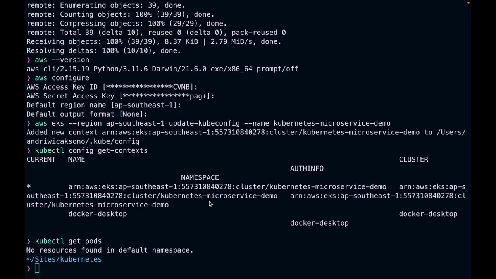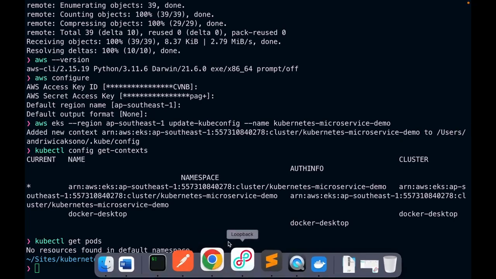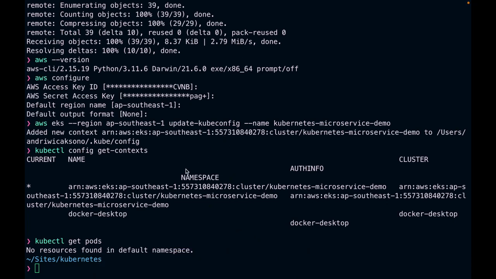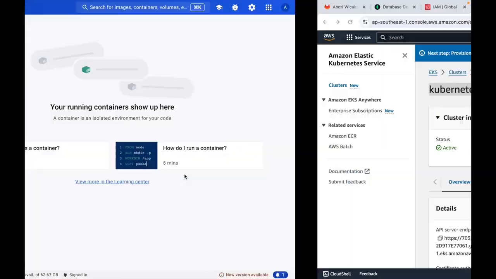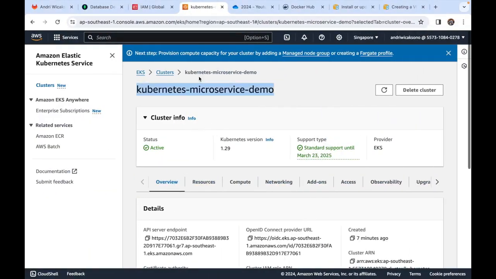Hello everyone, let's continue. Previously, we successfully connected our local PC to the AWS cluster. In this video, we will add a node group.